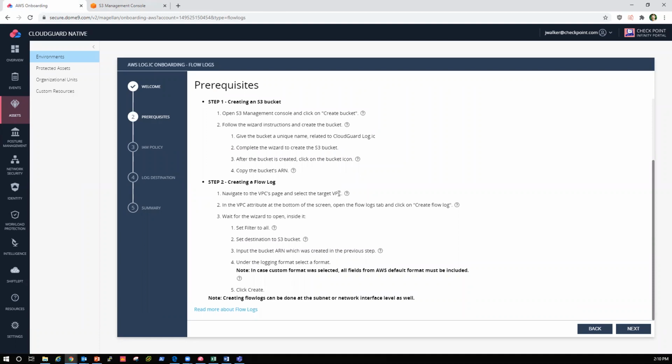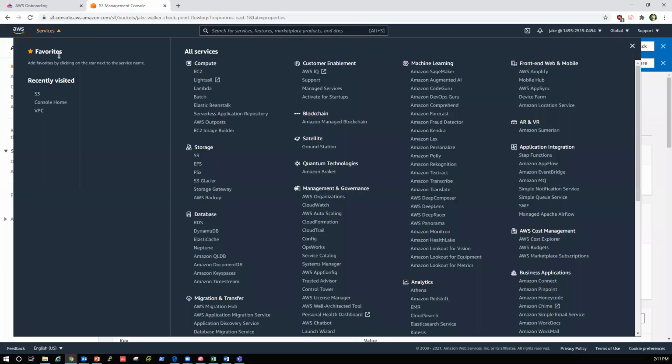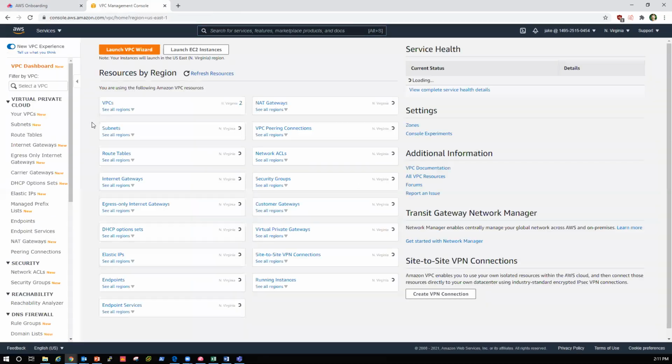And now I need to go to the VPCs page and actually create the flow log and send it to that bucket. So I'll come over here, go to my services once again, and we'll head over to VPC. Now, this is a very important piece of this onboarding process, right?